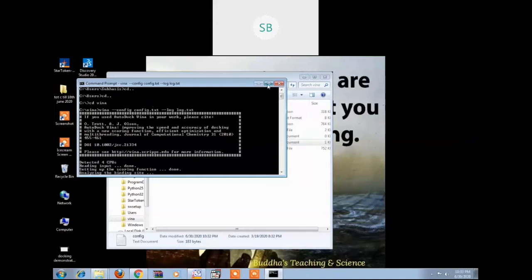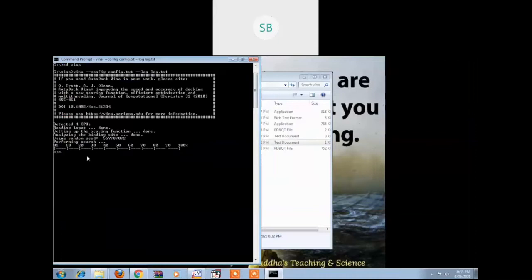Scoring functions, it starts analyzing. It's going on. It will take hardly any time, because it depends on the size of the grid. As we have kept it at 24, it will take hardly 1.5 minutes, not even that. In a span of 1 minute things will be over. So we are done with the docking.